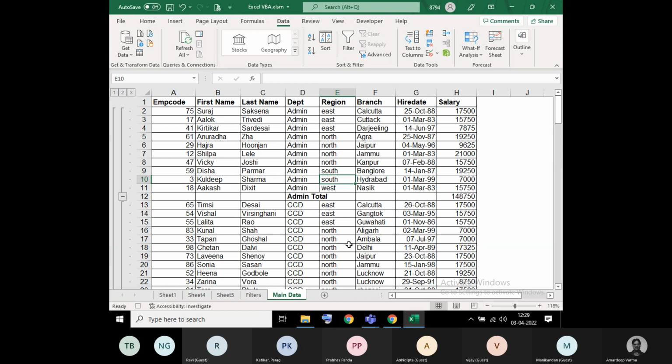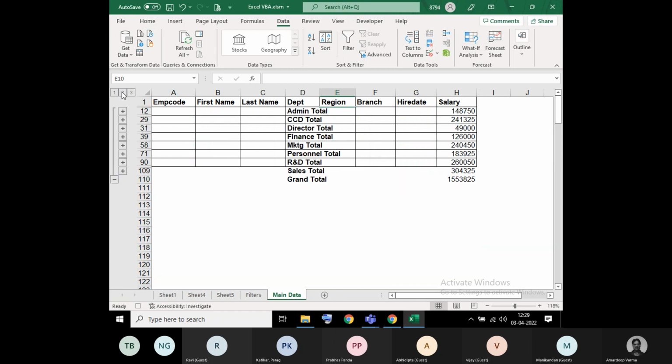Once the subtotal is generated, we need to display the department wise total. So click on the outline number 2, select D1, Control Shift, down arrow, right arrow. Then the entire data will be selected. Then Alt semicolon to select the visible cells. Control C to copy the data.